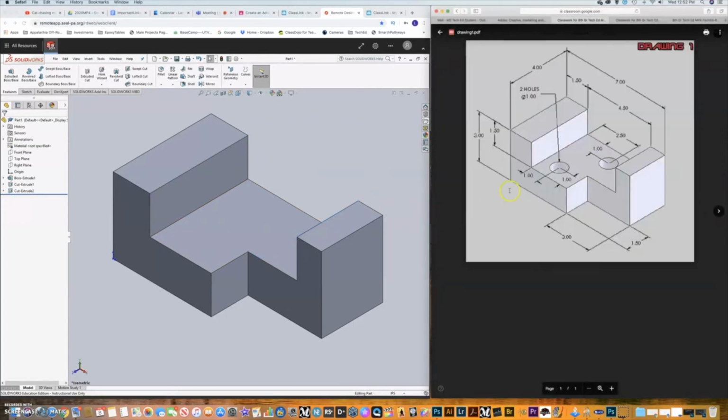Now, back over here, you see that my final step is I have 2 circles. They both have a diameter of 1 inch. You'll notice that this circle is an inch from this edge and an inch from this edge, and this circle is an inch from this edge and 2.5 from here. So there's 6 total dimensions, 2 here, 3, 4, 5, and 6.